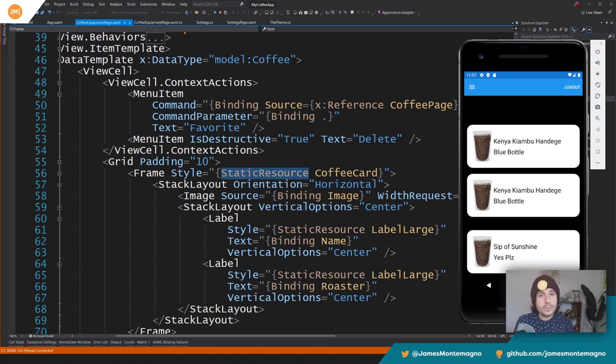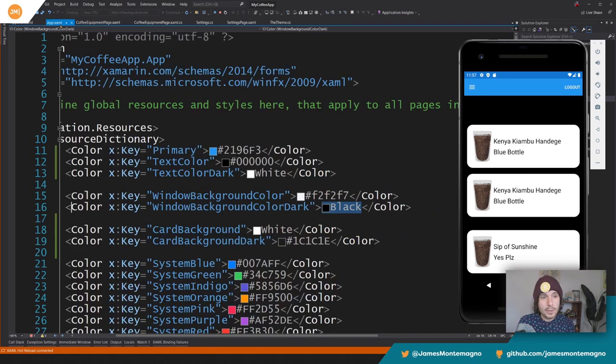So what we can do is go into our app here and notice that I have text color dark, window background color, window background color dark, card background dark.